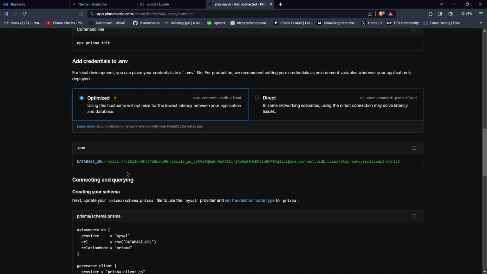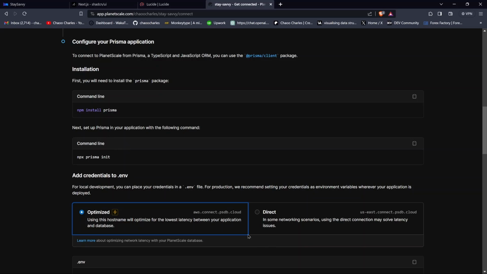And if you use MongoDB, you'll also need to have a database URL. Okay, that is the most important thing to create the connection between Prisma and our database. So the first thing that we will do is to install Prisma.